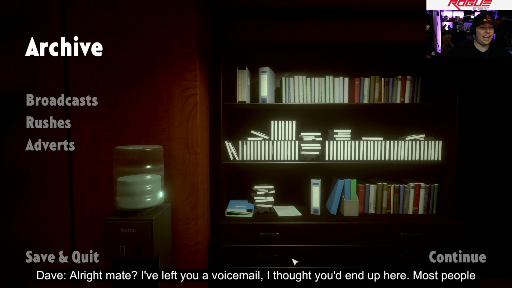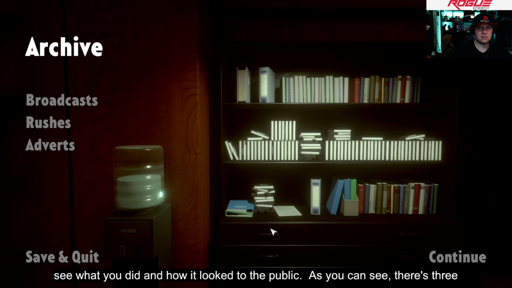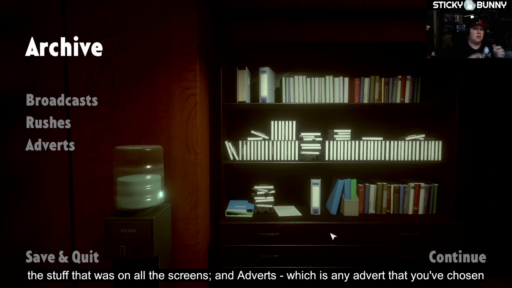We did it! I thought you'd end up here. Most people come into the archive room when they're done with a broadcast. That way you can see what you did and how it looked to the public. As you can see, there's 3 sections to the archive. Broadcasts, that's what you've put out. Rushes, which is all the stuff that was on all the screens. And adverts, which is any advert that you've chosen to show.